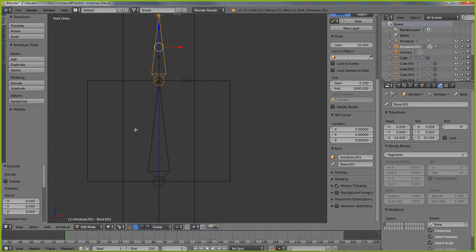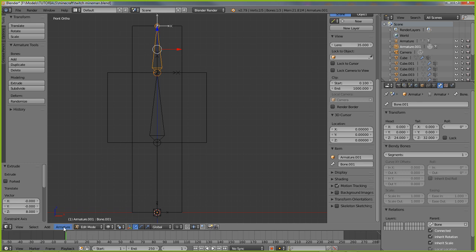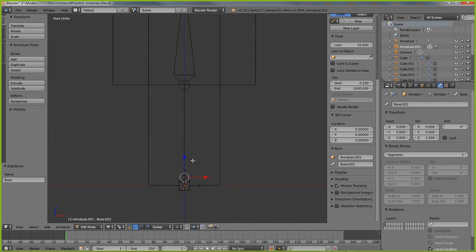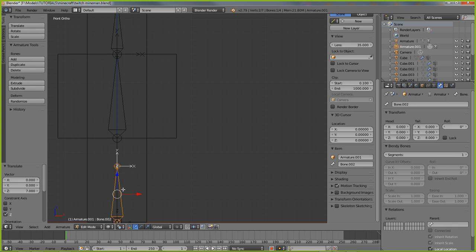So we need two arm bones. So what we can do here is just add another bone. Single bone. Oh, it's super tiny again. Why are they always so tiny? So make that bigger. Now this is the arm, one of them. So we want to just move that into position.